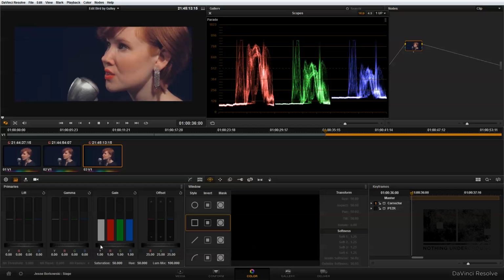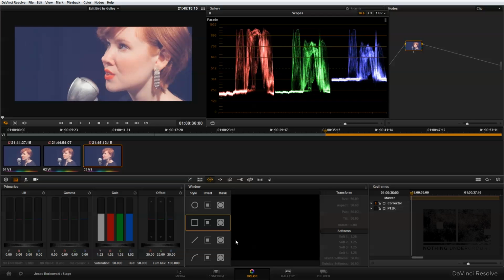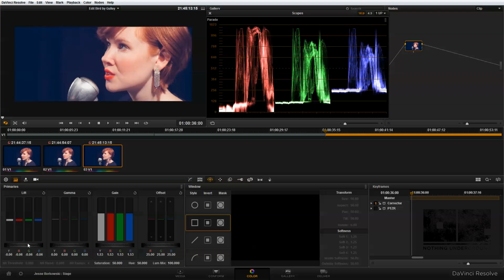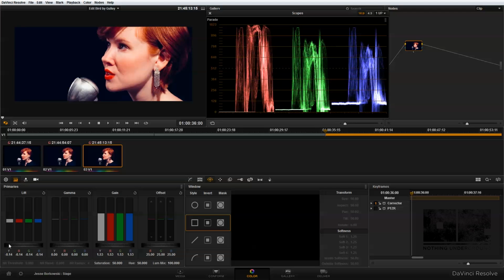So the first thing I'm going to do is set my gain. And then I'm going to set my lift. And again, because I've already created this look, I know what the value should be down here. So I'm just going to adjust the values to match the look that I'm going for. And then I'm going to adjust my gamma.